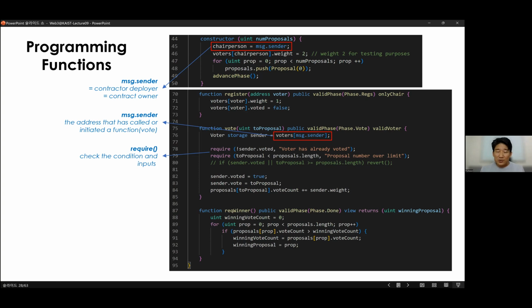And one more thing to note is msg.sender. You will see msg.sender a lot in Solidity code. msg.sender is a global variable in Solidity. So msg.sender brings the address of the caller.